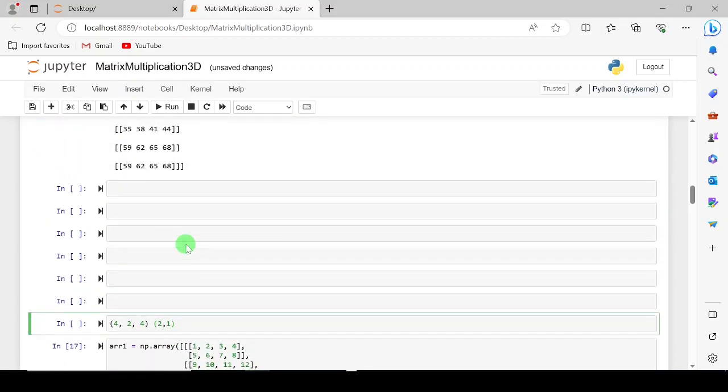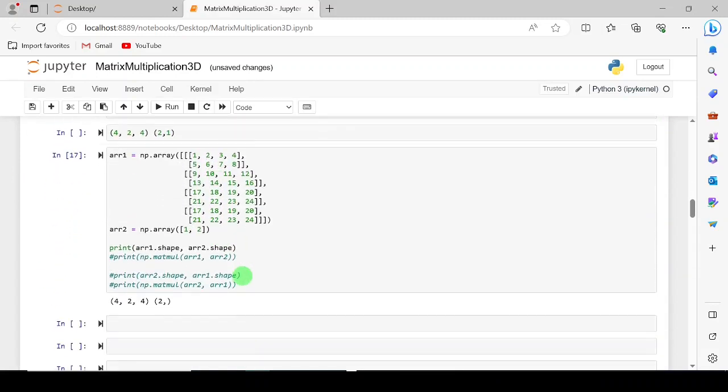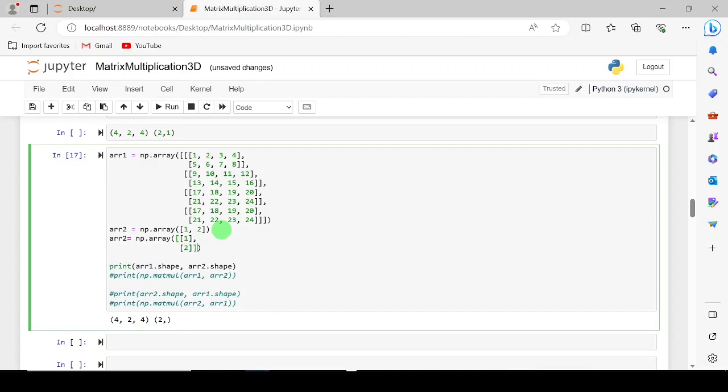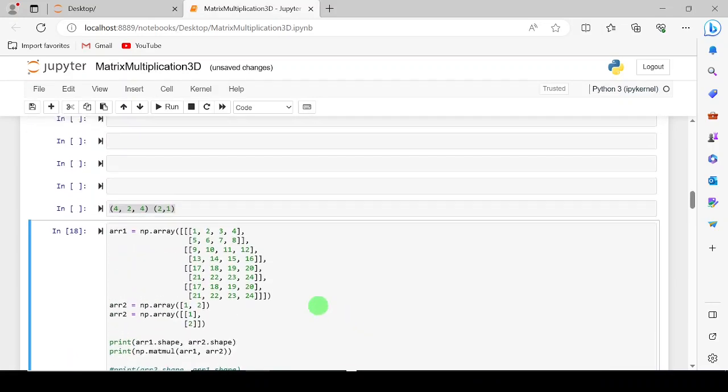And then array 2 will look like, well, actually it won't look like that. It will look like this. I'm just going to write it out here so that we can keep the other one if we need it. 1, 2. That is 2, 1 in terms of the shape. So once the rule is applied, array 2 is going to look like this, and we're left with these shapes here. Is this going to work? Let's test it out. It does not work. Now why is that?